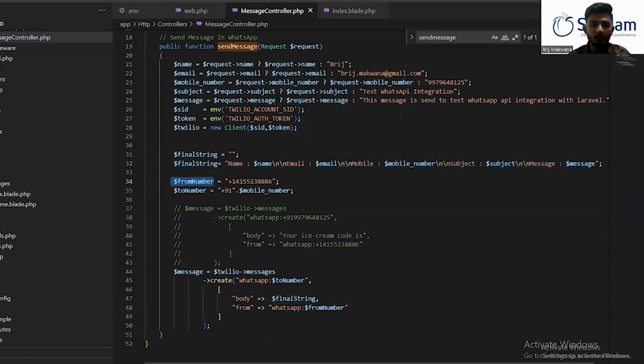The next is the from number. As we are not using any approved number and we are using the Twilio number, for testing purposes the from number will be fixed, so we have to put this number. The to number is the number to which you have to send the message.